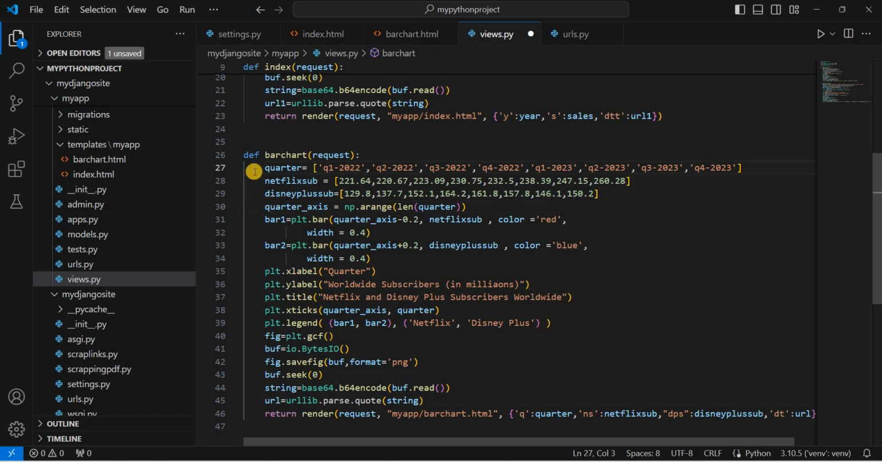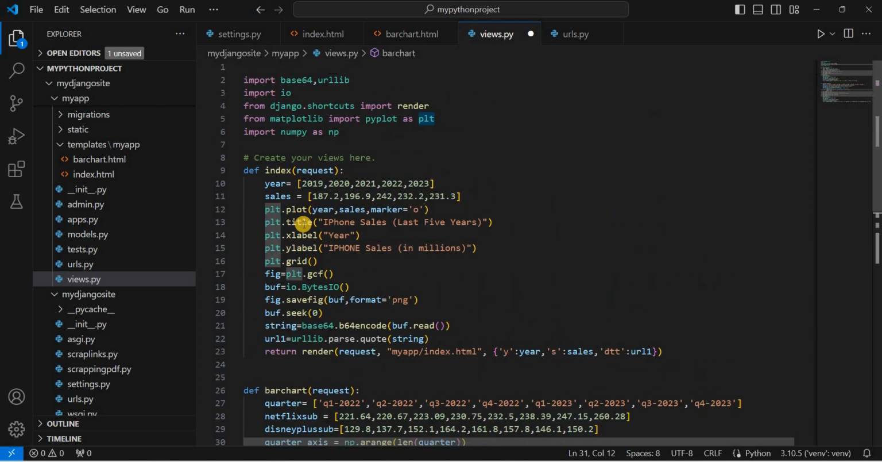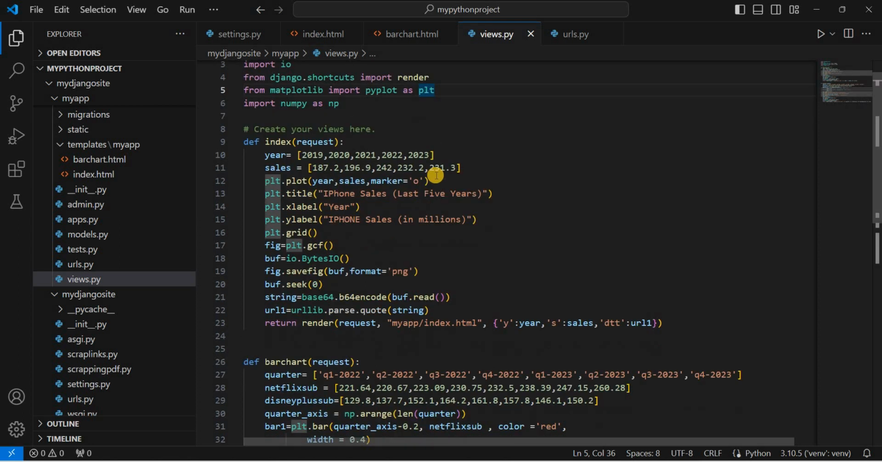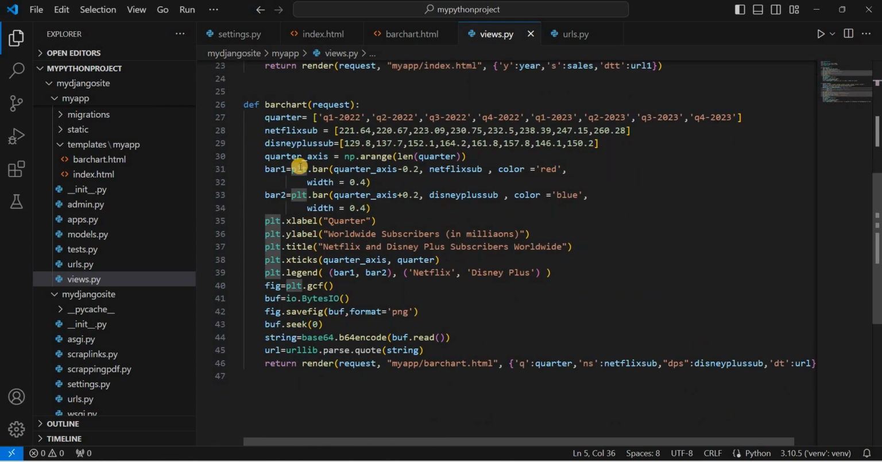So we have these three data values, quarter, and then we have Netflix subscriptions, then we have Disney Plus subscriptions. We need to create two bars, one for the Netflix subscriptions and one for the Disney Plus subscriptions. For that, let's write this one first. We will be using PLT. What is PLT? We have imported this here and on top from the Matplotlib. We have imported pyplot, which is used to plot the graphs, as PLT. So we are using this PLT, and inside the PLT we are creating bar, PLT dot bar.